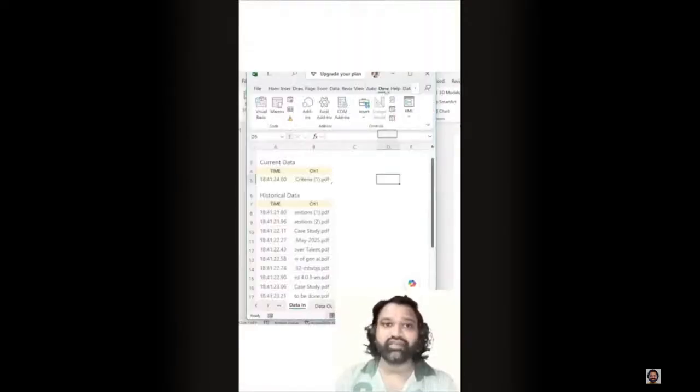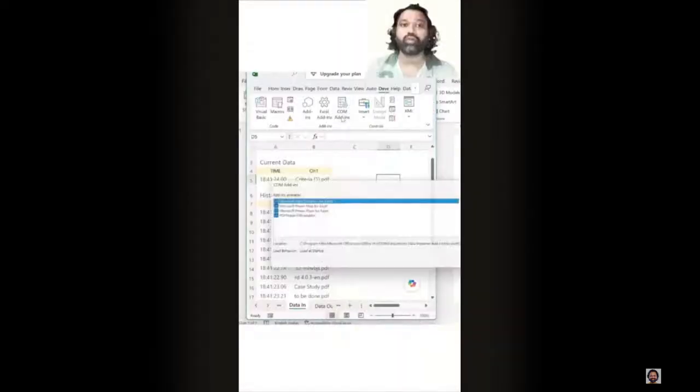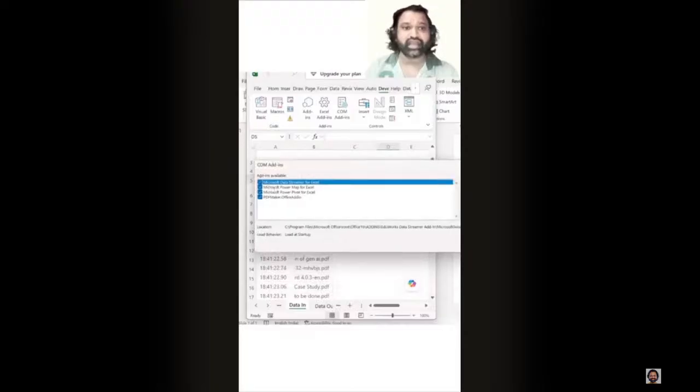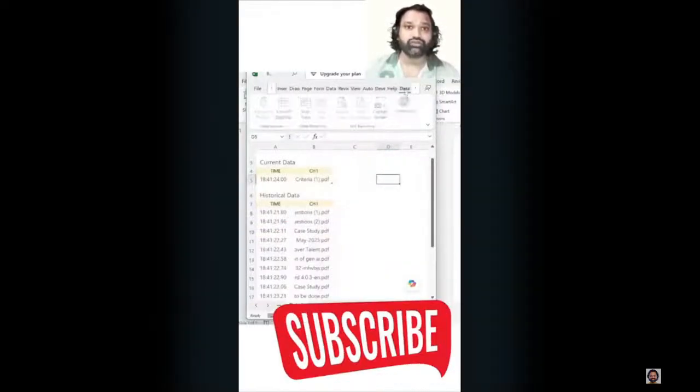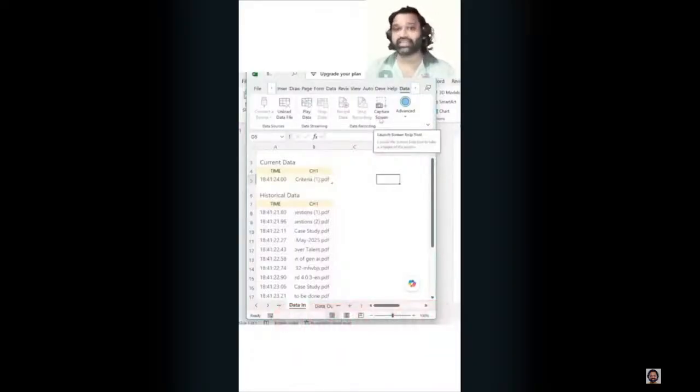When you open the Developer ribbon tab, there is an option called Form Items. Simply turn that on, and check Microsoft Data Streamer for Excel. Cool. The moment you do, you can see this option is available for you. You can also capture the screen and pull out the result inside Excel.